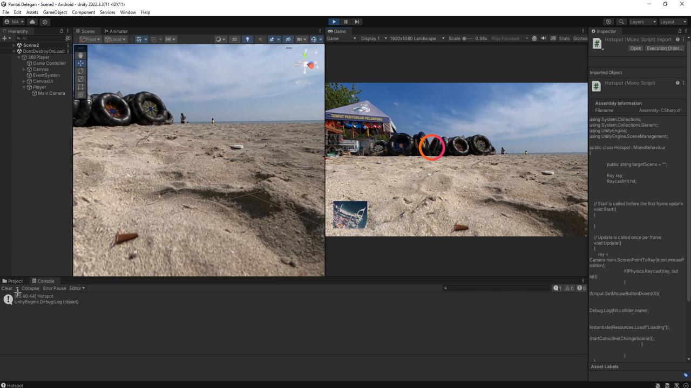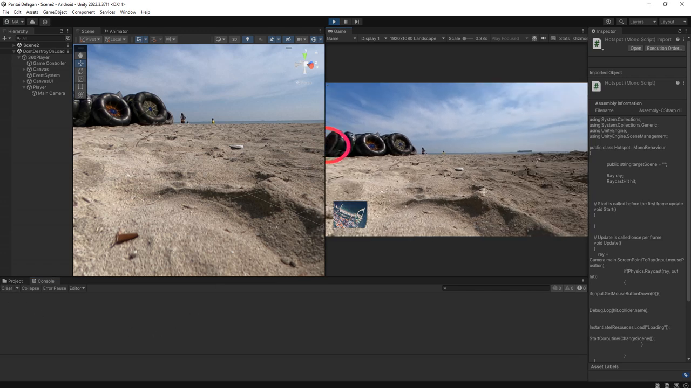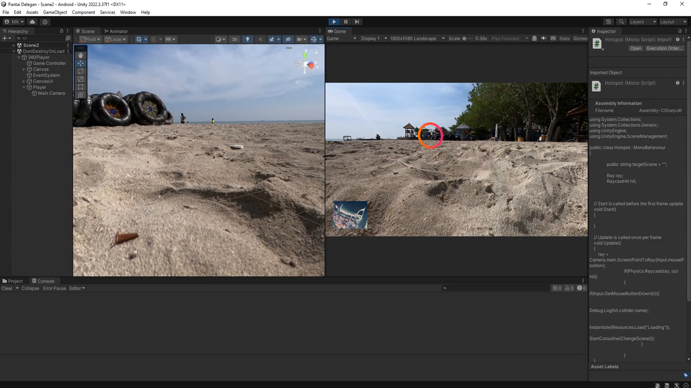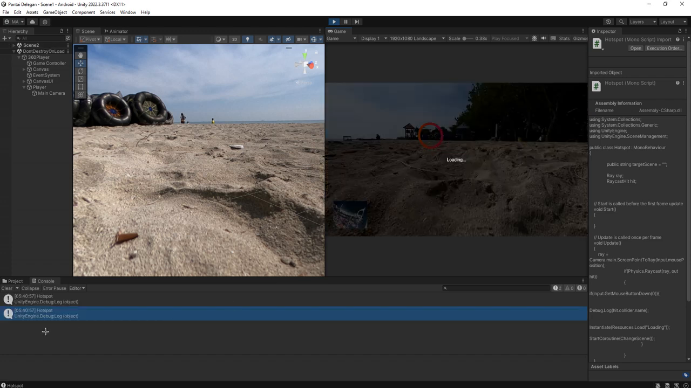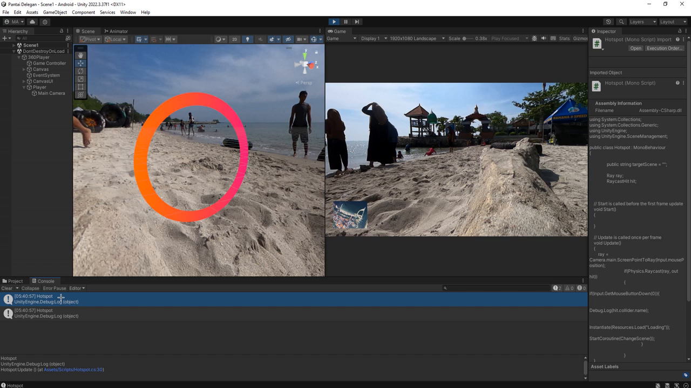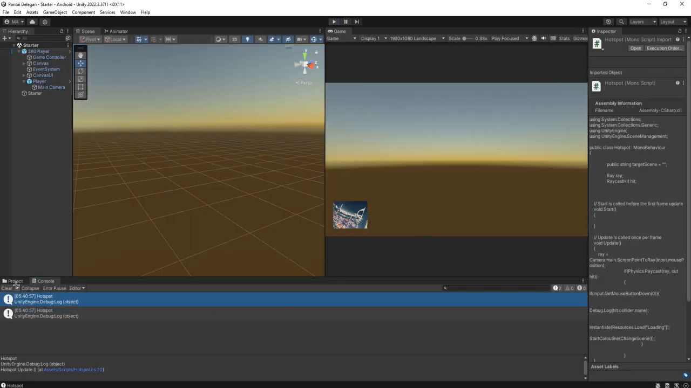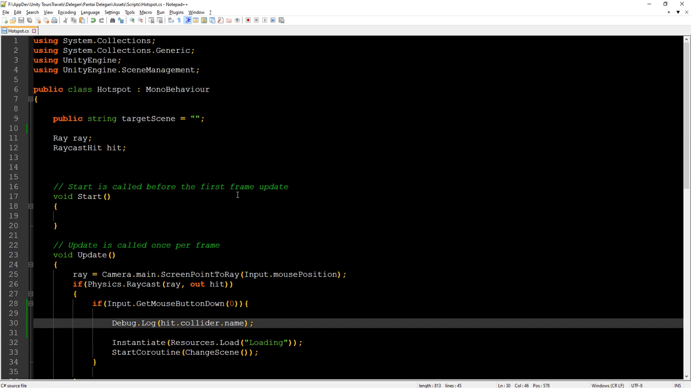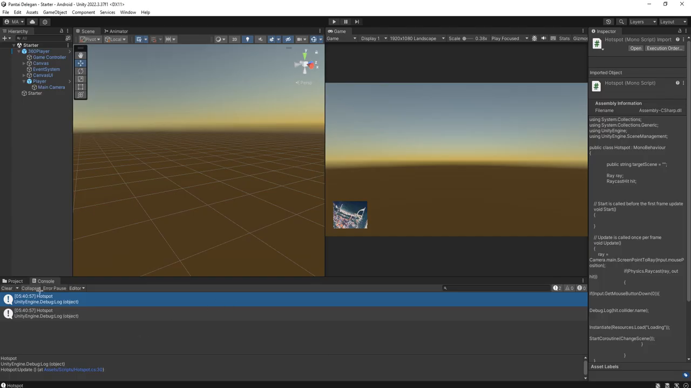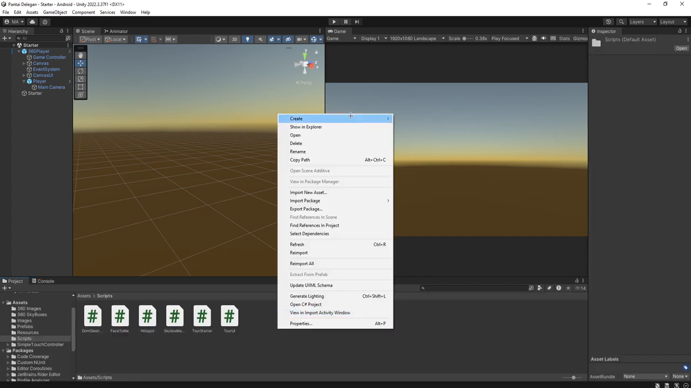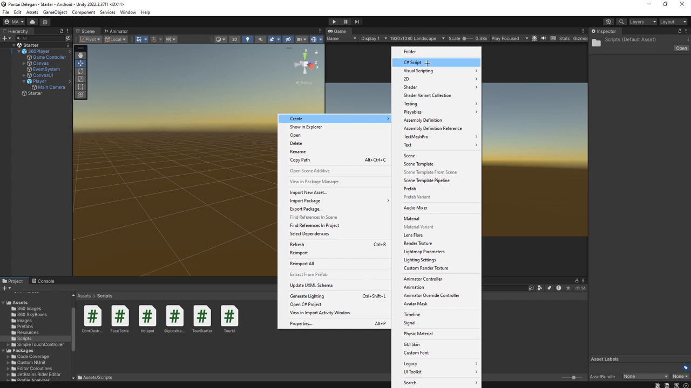It is detected that we clicked one hotspot, and now if I click this hotspot, it should bring us to scene 1. You can see it is detecting 2 clicks of the hotspot while we only click one hotspot. It triggered twice, so the problem is within this hotspot script.